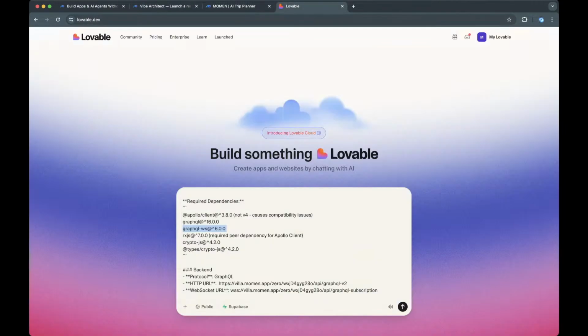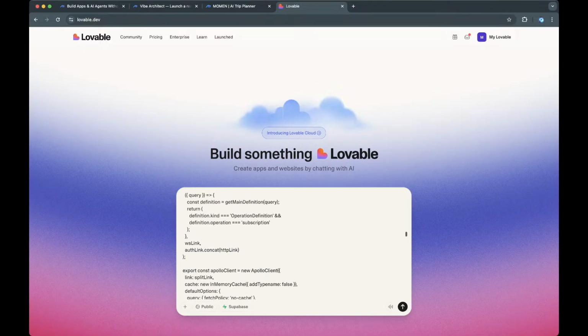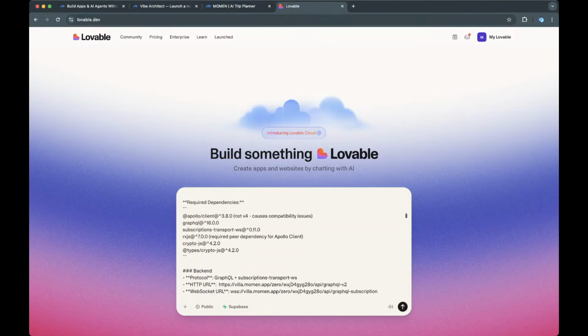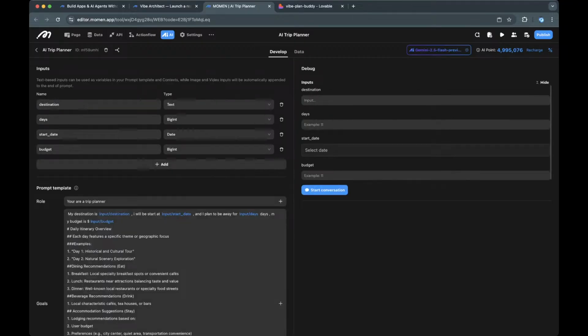Okay, so that's there. We paste it in and check out the actual content. Yeah, this is correct. We'll let it run. While it's running, let's take a look at what is inside AI Trip Planner. So it has an agent, obviously.